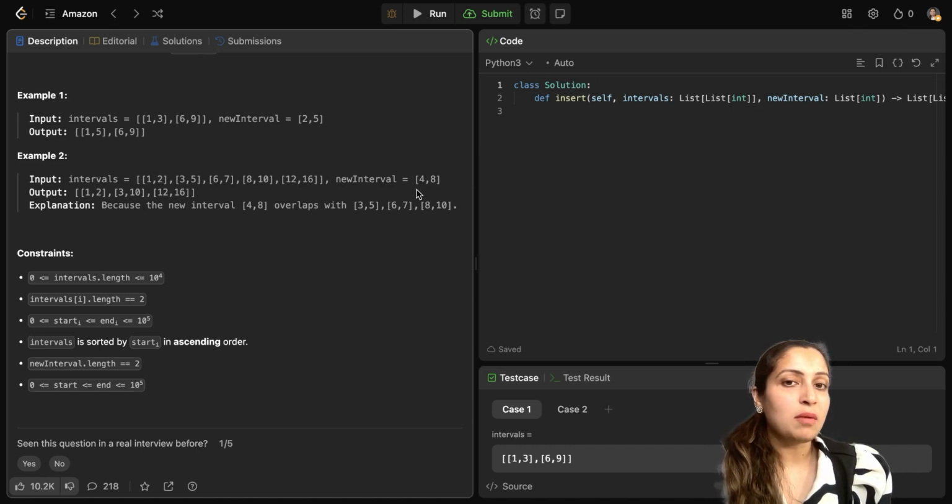When you merge [3,5] and [4,8], you take the min of start indices 3, 4, which would be 3. And you take the max of end indices 5, 8, which would be 8. So [3,8]. So [1,2], [3,8], [6,7], [8,10], [12,16] would be your result. But again, you can't return it as a result because [3,8] and [6,7] still have an overlap. So you take min of 3, 6 and max of 8, 7. Again [3,8] would be the result. So [1,2], [3,8], [8,10], [12,16].